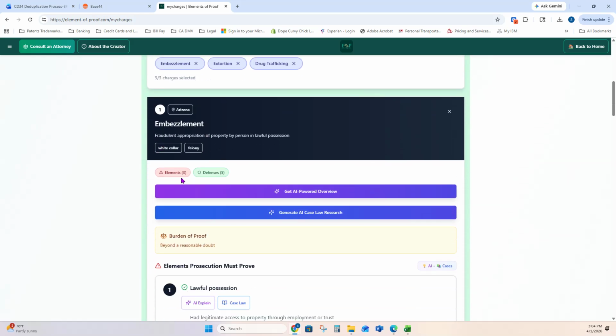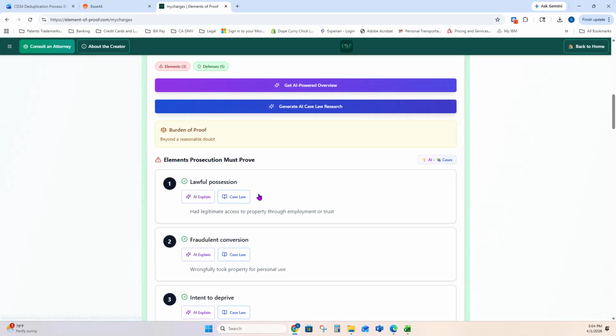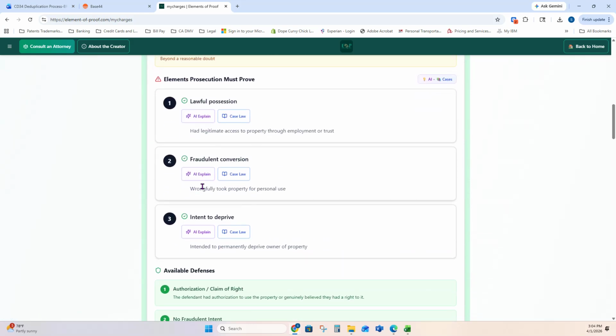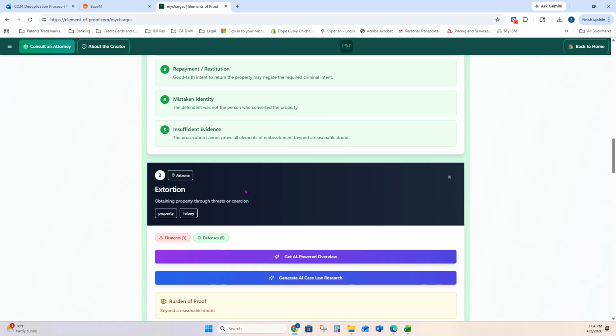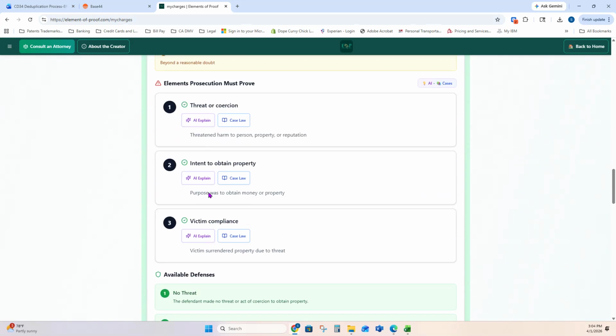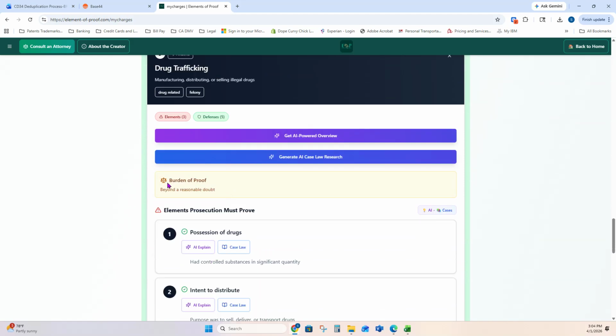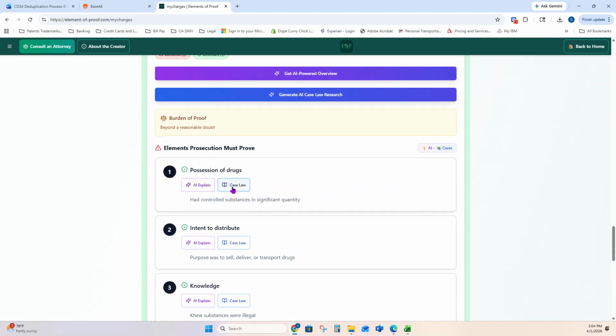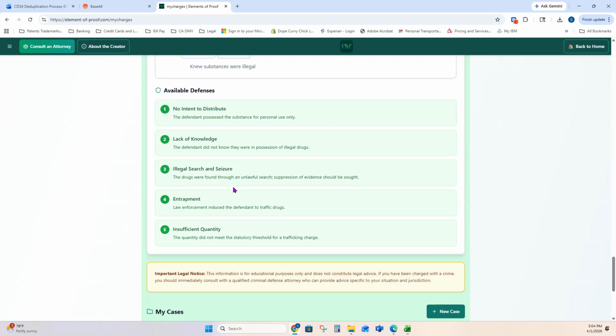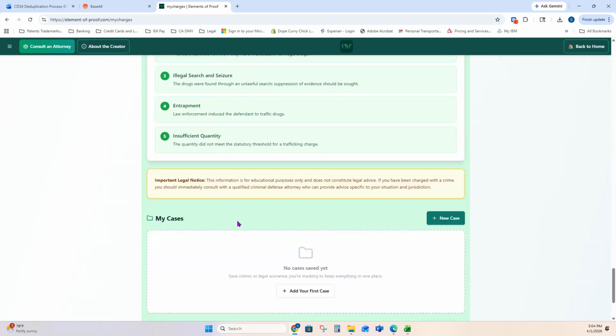Here's your embezzlement. It has 3 elements and 5 defenses. They're all here with the case law and AI Explain. Here's your extortion. And here's your drug trafficking. Again, all of these have a burden of proof, AI Explain in case law in plain English. And you can then save this in your My Cases.